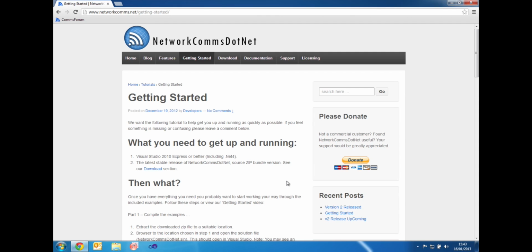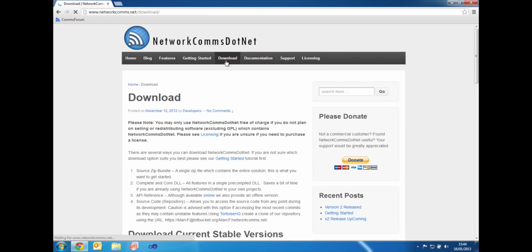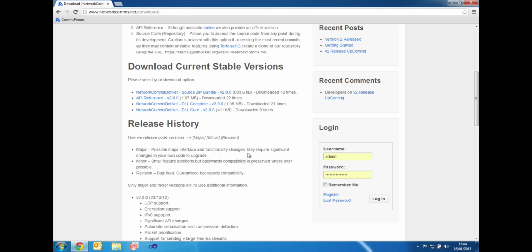There's two things you'll need to get up and running. The first is Visual Studio 2010 Express or better, and that should include .NET 4. Secondly, you will need the latest stable release of networkcomms.net, preferably the source zip bundle version. You can download that from the download section of our website. At the time of making this video, the most recent release was version 2, and the source zip bundle download link is here.